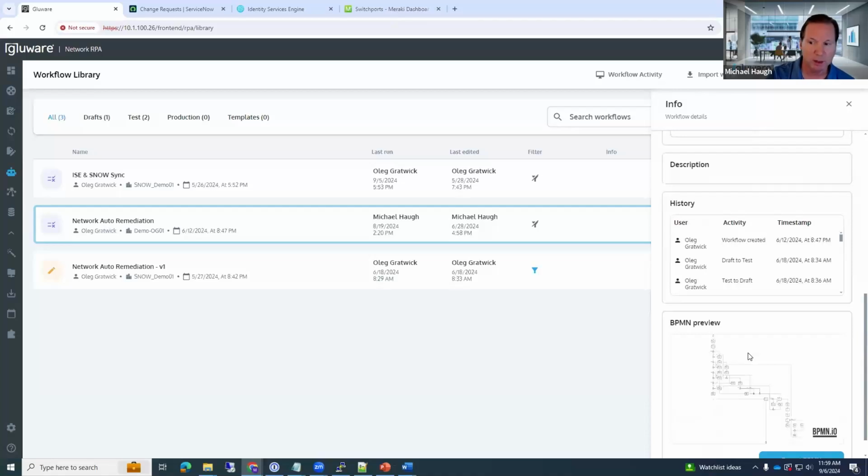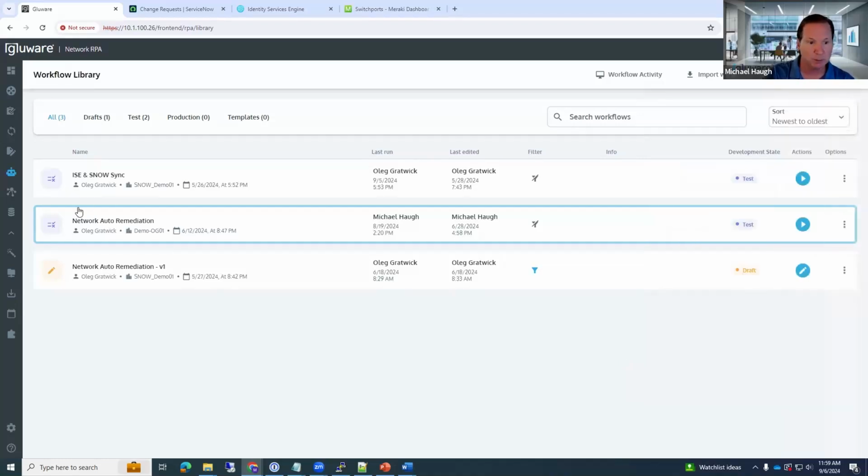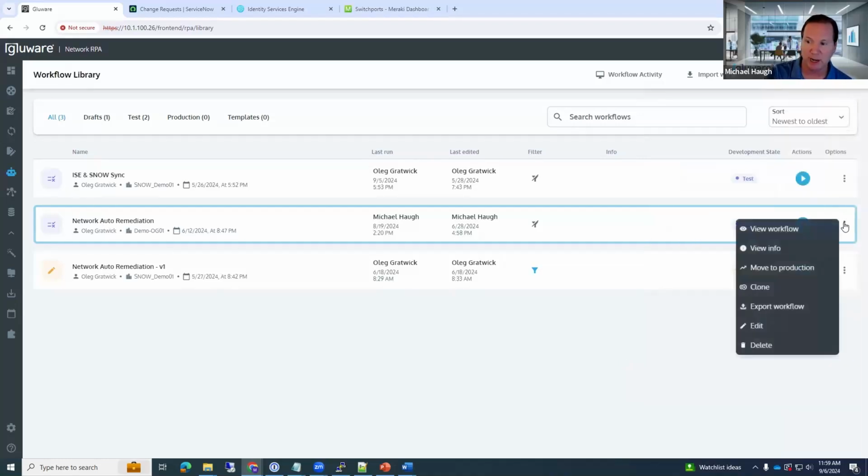One other thing while I'm here is in the information section also, we automatically build a business process model notation integration. So you can export the BPMN. One of the goals with the process automation is to auto-document it. So you have the documentation of the process, as well as you can integrate annotations and comments as well. So with that introduction, let's jump into what this workflow is able to do. So I'm going to edit the workflow.